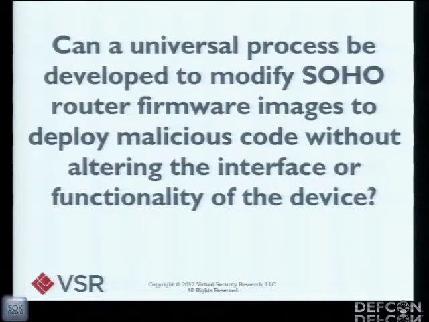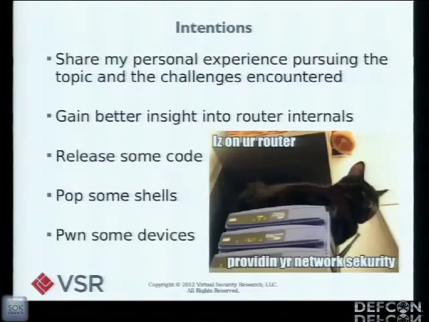So the big question is, can a universal process be developed to modify SOHO router firmware images to deploy malicious code without altering the interface or functionality of the device? And in hacker circles, we like to call this a rootkit.